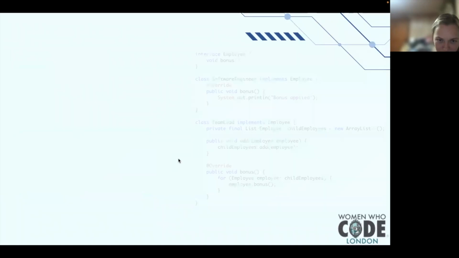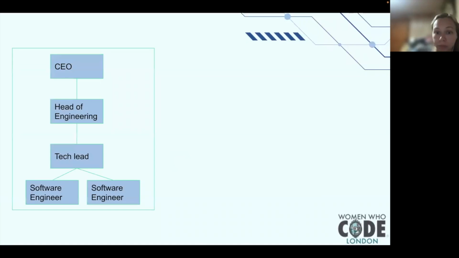Why is it going twice? Imagine we want to give all of them a bonus. So what should we do in this case? Well, we can give a bonus to a software engineer, but what does a bonus look like for a tech lead?